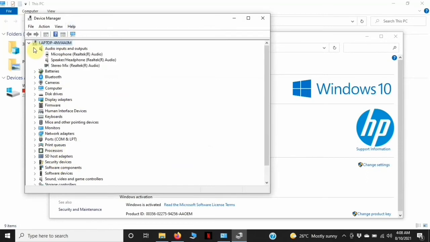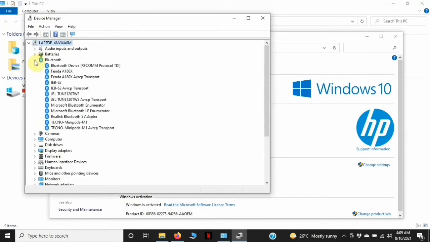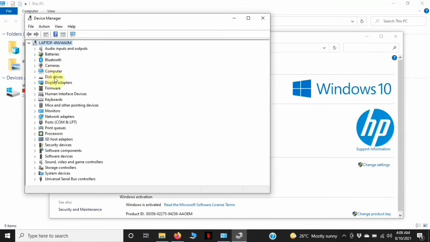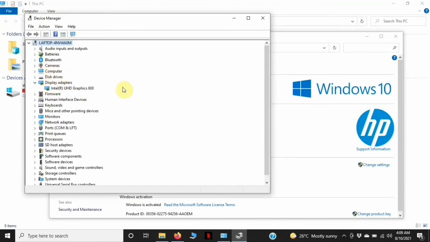In my case, I will go ahead and select the display or monitor, even though there is no problem with my display. So I will go ahead and select that and right-click on it. Go ahead and select Update Driver.